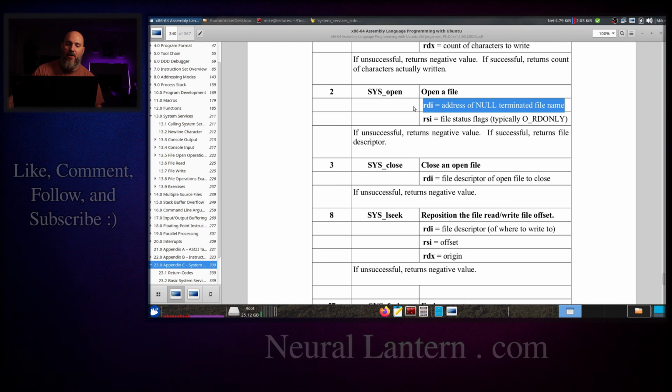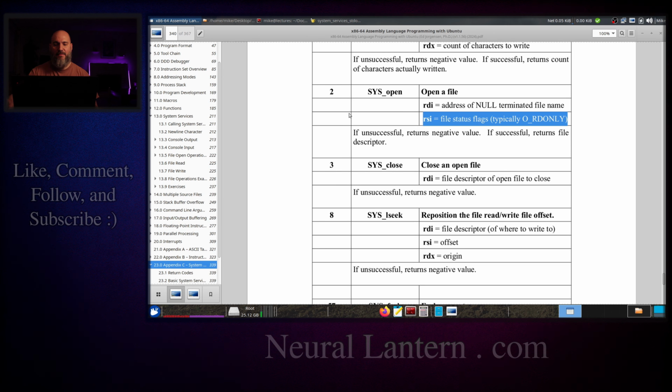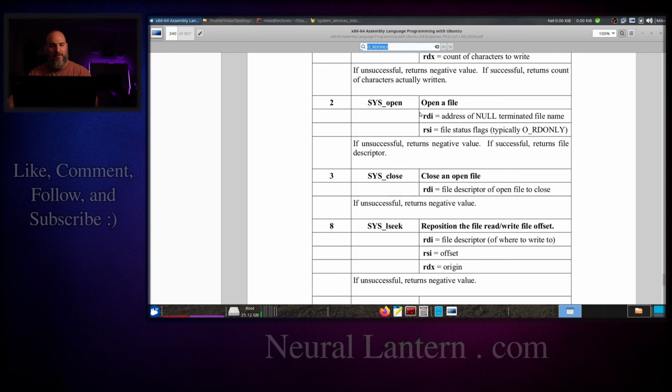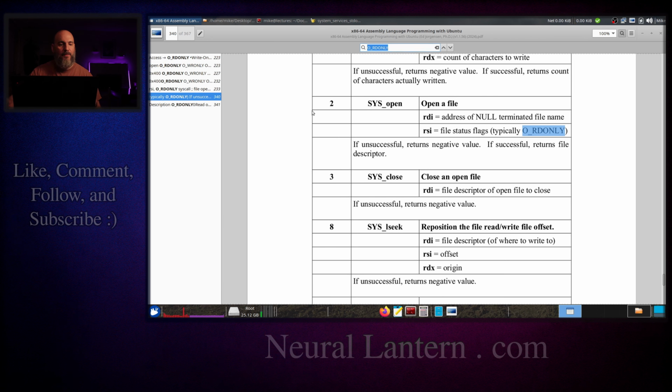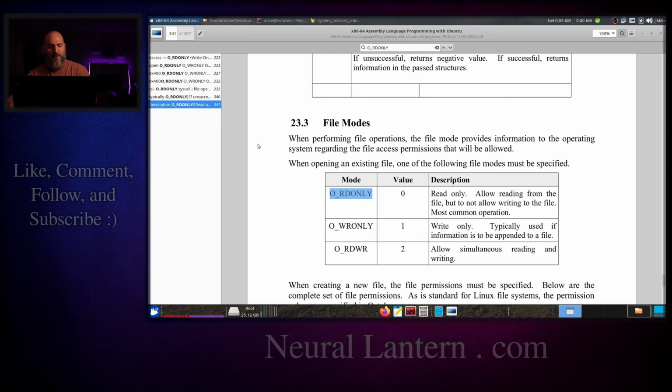And then RSI is going to be file status flags. And what does that mean? We can actually just search for that. I'm going to say Control C to copy, and then I'm going to do Control F to search for that. And let's see, what page am I on right now? 340. If I go down to the search results for that, it just explains what the file modes are.